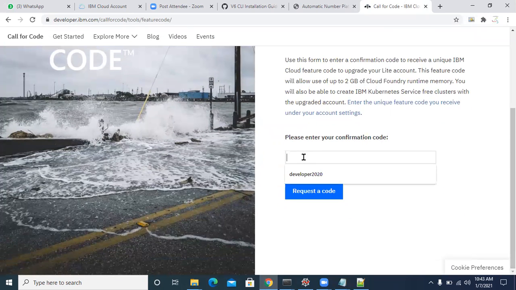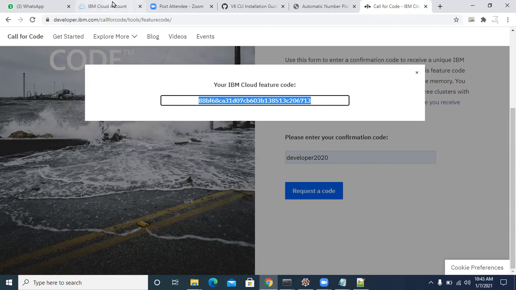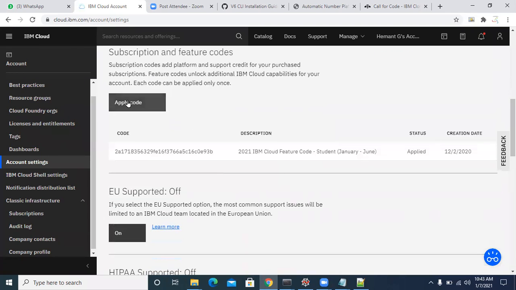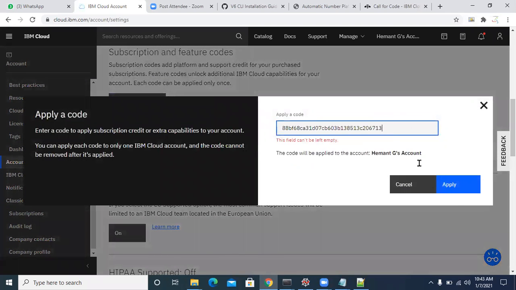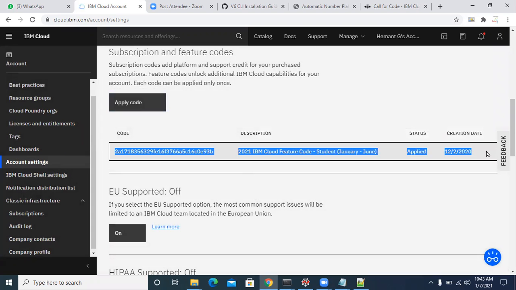Give the code as developer 2020 and click on request to code. You will be getting a code. Please copy this code and paste it in your account settings. Now apply code, put it over here and apply it. Then your promo code will be applied and that promo code will be shown over here.